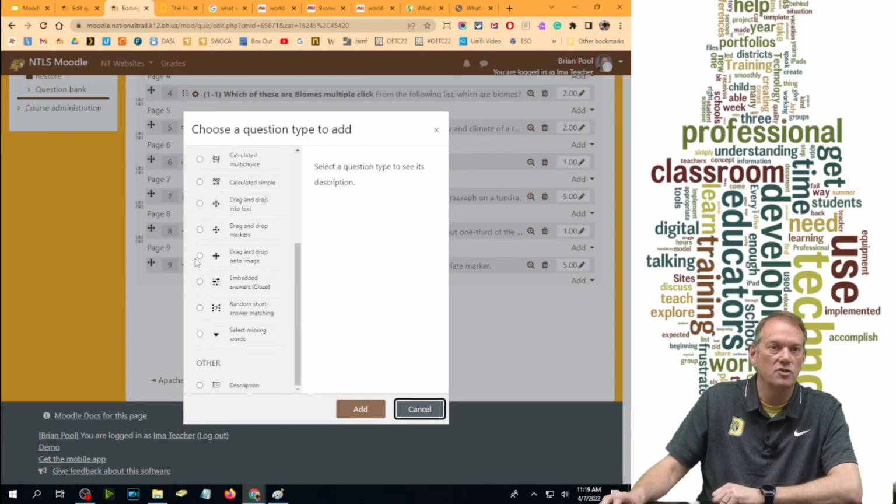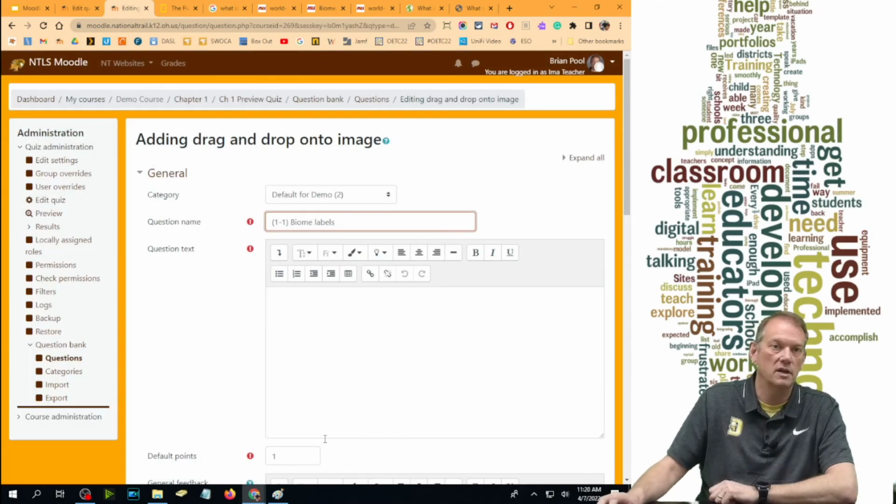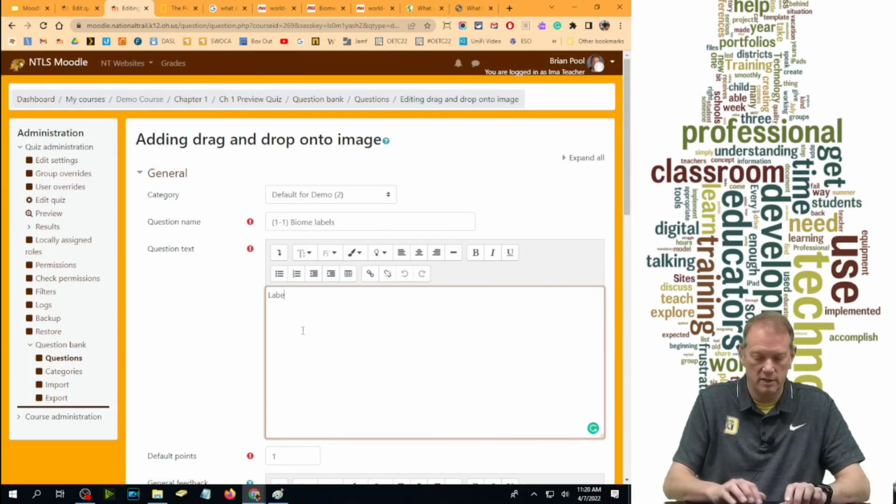The next one is drag and drop on image, which is so very close to the same thing. I use the markers one, and I haven't used this one since the new Moodle change. We'll see how that one works out. I'm going to do the same thing. I'm going to use the same picture. It labels the biomes.